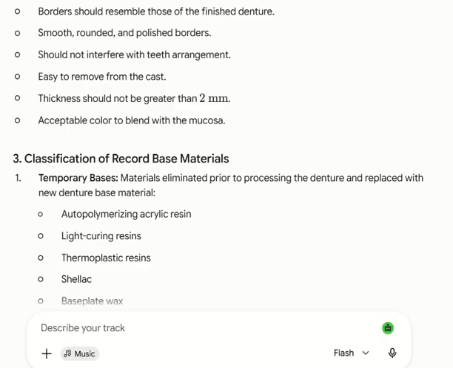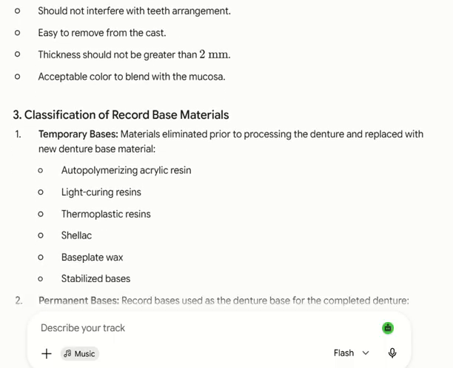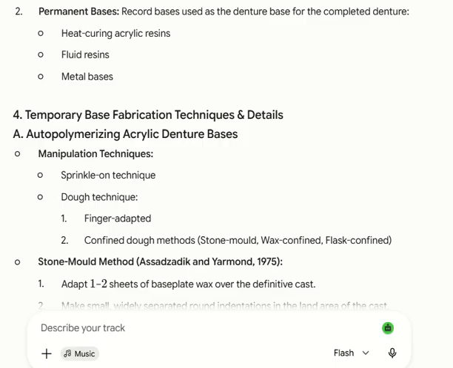3. Classification of record base materials. Temporary bases: materials eliminated prior to processing the denture and replaced with new denture base material. Autopolymerizing acrylic resin, light curing resins, thermoplastic resins, shellac, base plate wax, stabilized bases. Permanent bases: record bases used as the denture base for the completed denture. Heat curing acrylic resins, fluid resins, metal bases.